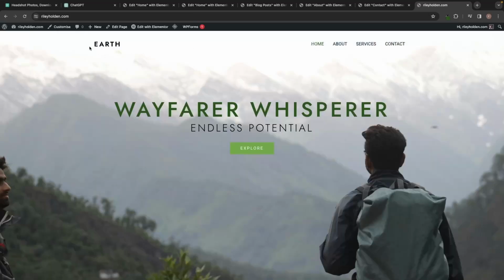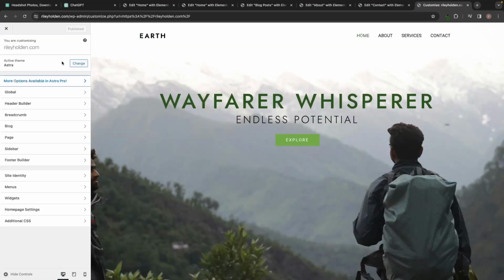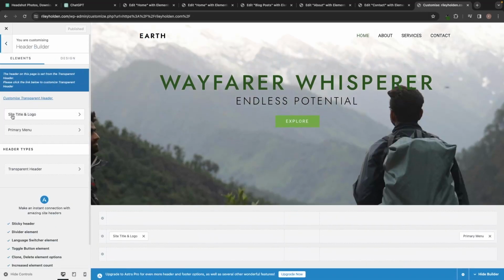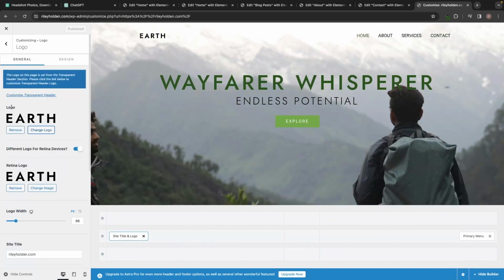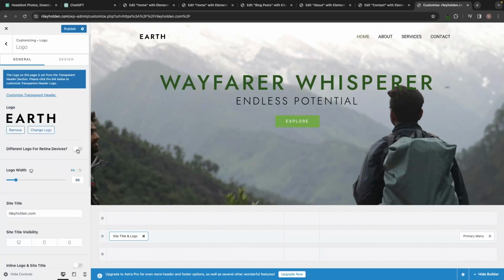And to now edit the header bar right here, instead of going edit with Elementor, we instead need to click on customize. So from here, once this loads up, click into header builder right here, and then we can see the site title and logo. So click into this, and then as you can see, we have the logo and retina logo. So this is basically how it will show up on Apple. So we want to first of all go ahead and turn this off. So we just have this one logo.